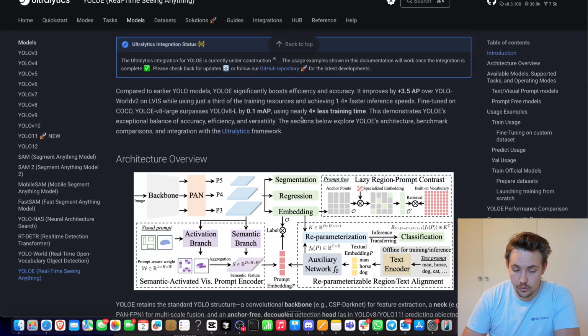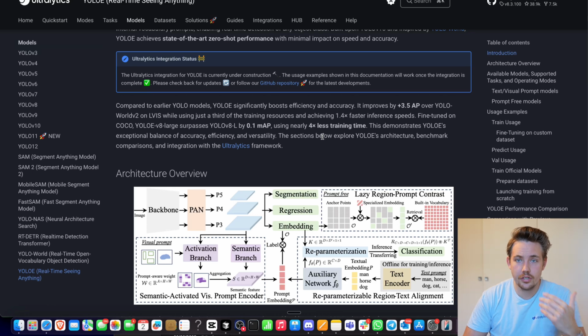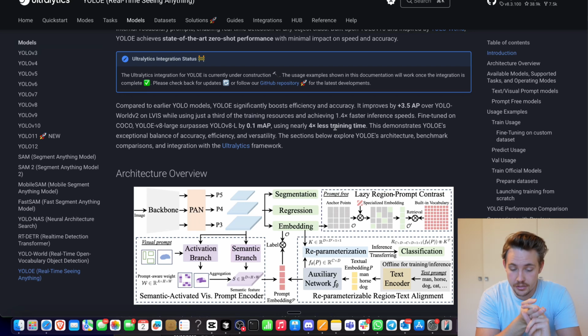First of all, you can read a bit more about it. It has some improvements over YOLO World v2 on the COCO dataset. You're going to read a bit more about it here, but it has both better average precision and also faster inference speed. So you can basically just run more frames faster on the same hardware. You could actually get it to run pretty close to real time if you have GPU acceleration.